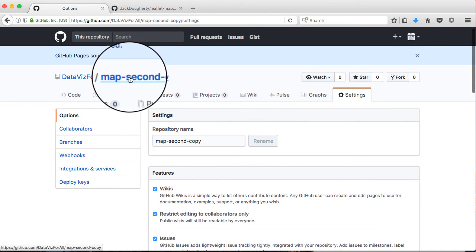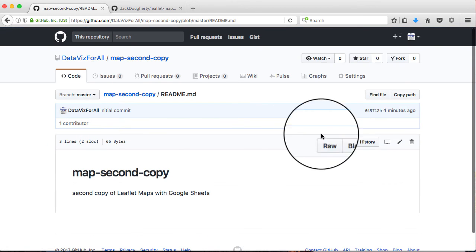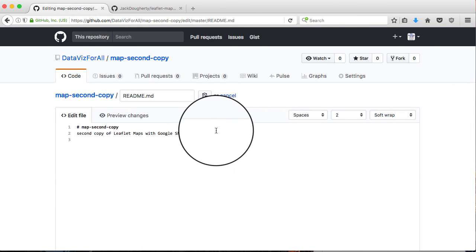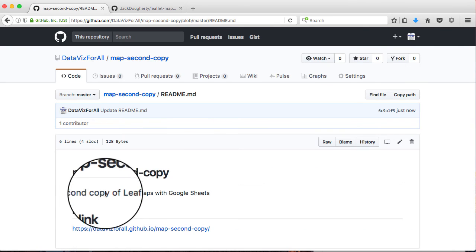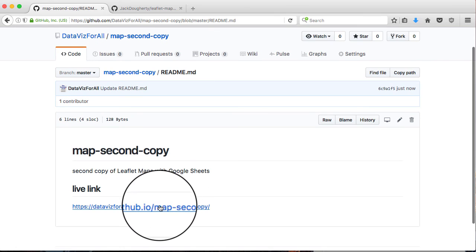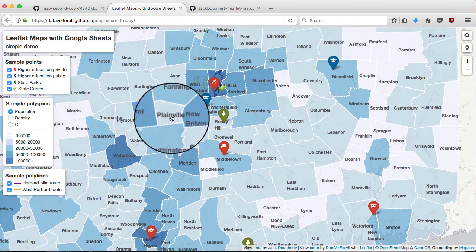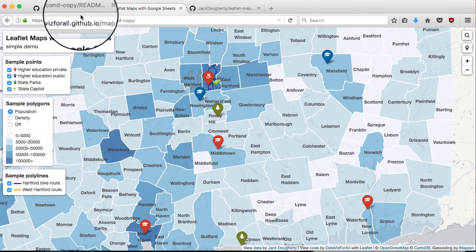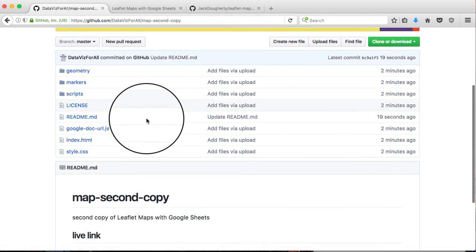I'm going to go back to the top of my repository, and I'm going to go to the README file. And in here, I want to edit this file, and I'm going to type in the live link and paste in that new address that I just copied over, commit the change, and so let's try it out. If I right-click on that brand new address in the README, poof, here it is. I've got that map. It's a second copy of the Leaflet Maps with Google Sheets, and you can see the new URL there, and it's under my map repository. That's one way to do it.